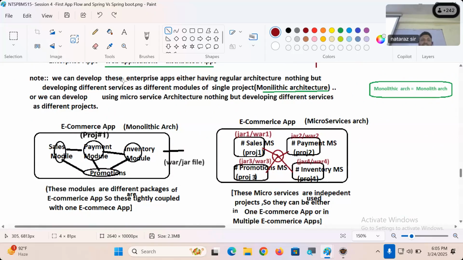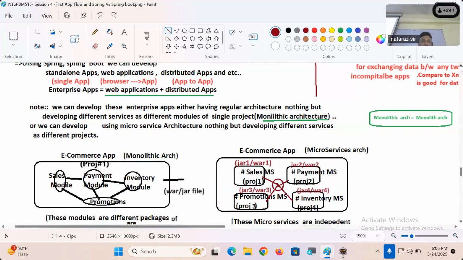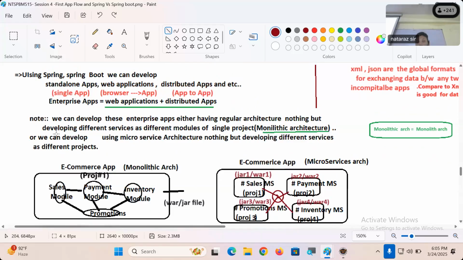Okay. We can develop this enterprise application either having what? Regular architecture, nothing but what? Developing different services as different modules of a single project. Okay. Now tell me, guys. We can develop projects in Spring Boot in two architectures. One is monolith architecture. The other one is what? Microservice architecture.